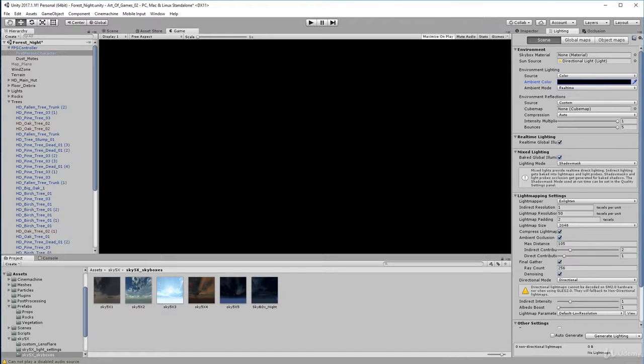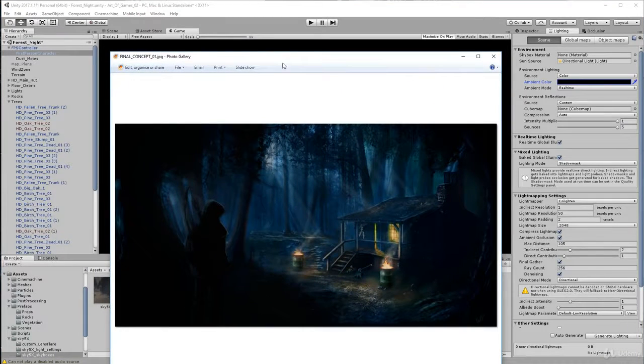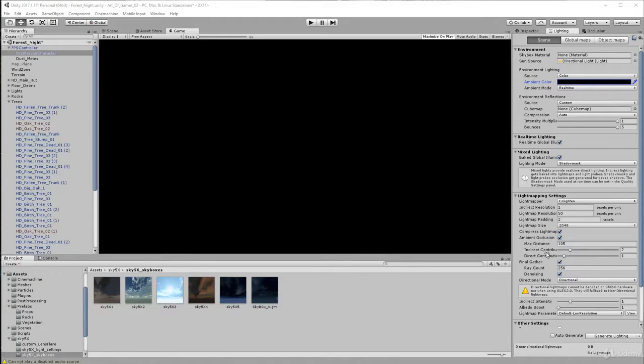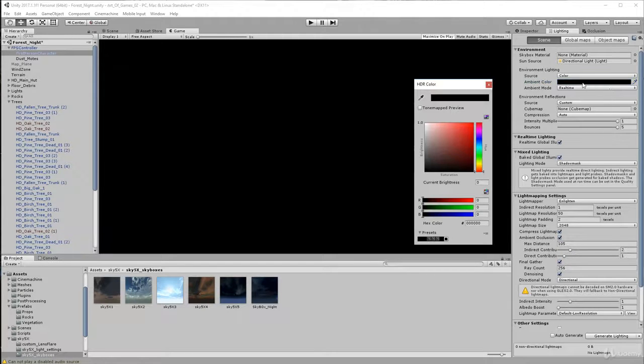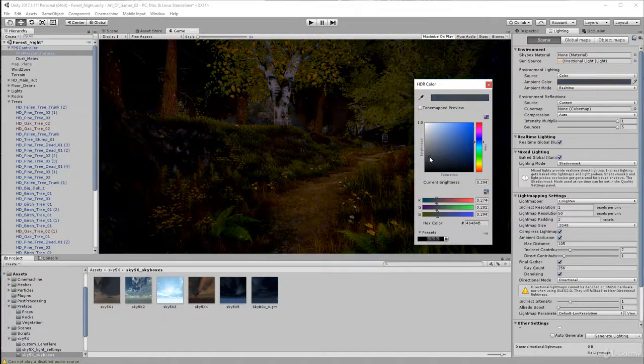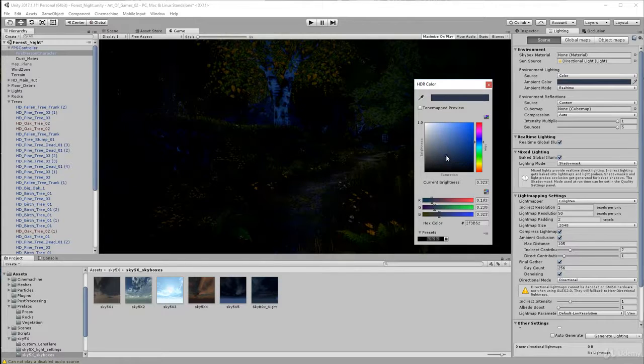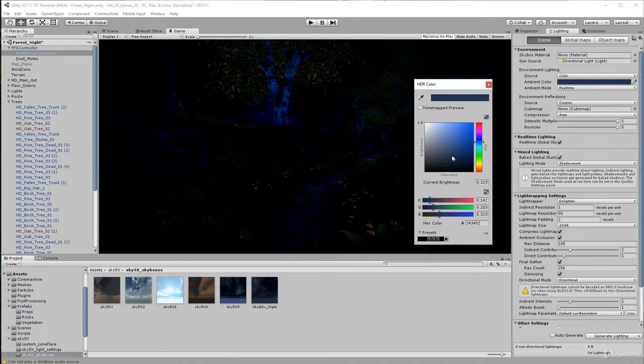If we look at our concept again, we've got this overall blue look, but ambient color sits in the shadows really. So we want it quite dark, and we want it a blue tinge because shadows are quite cool. So if we just pop that out and bring it, so there we go. Let's just make it quite dark.